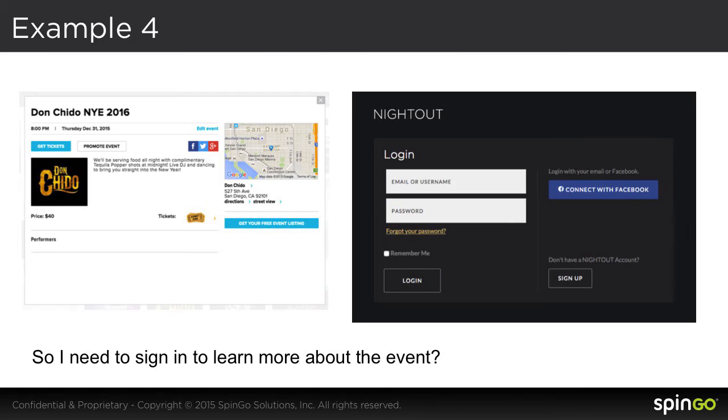Example 4, DontCheto, San Diego, California. The landing page I got to when I clicked get tickets was this night out page. And it says log in. When I looked at this, I actually was just speechless. I hopefully, if the person that submitted this event is listening, I apologize. But I really didn't. I was like, what am I supposed to do here?